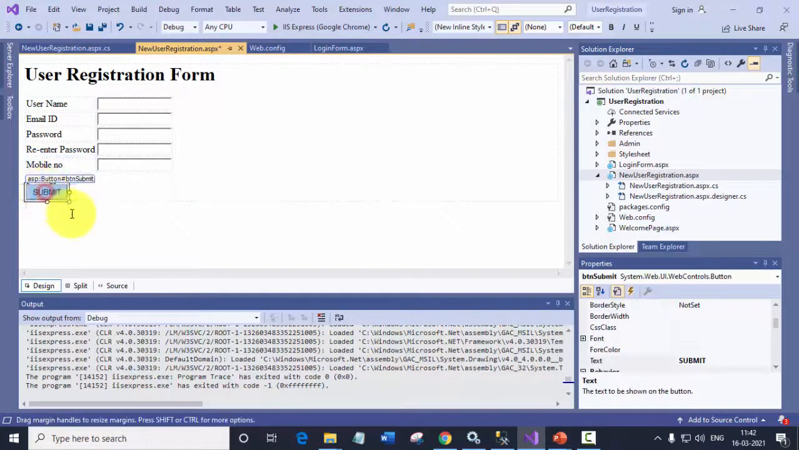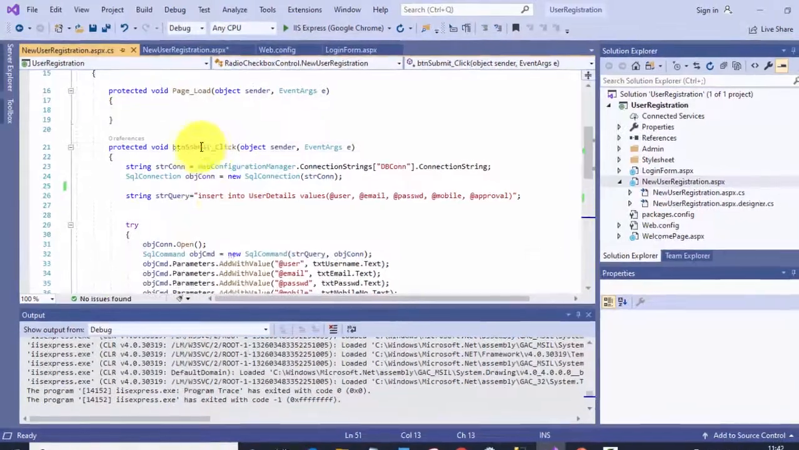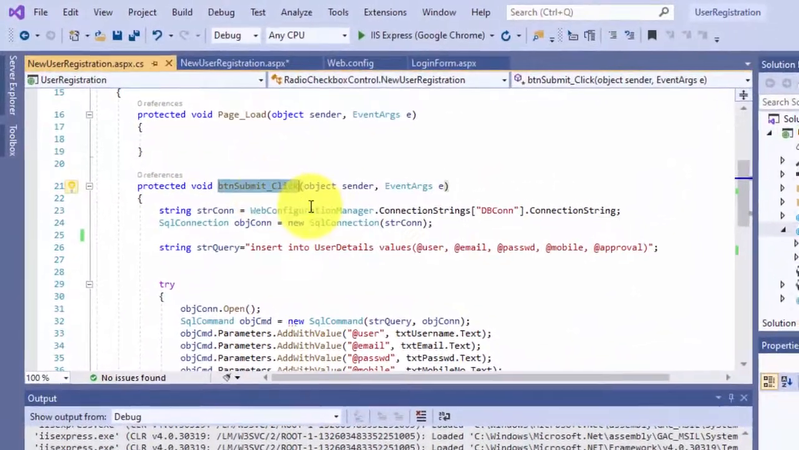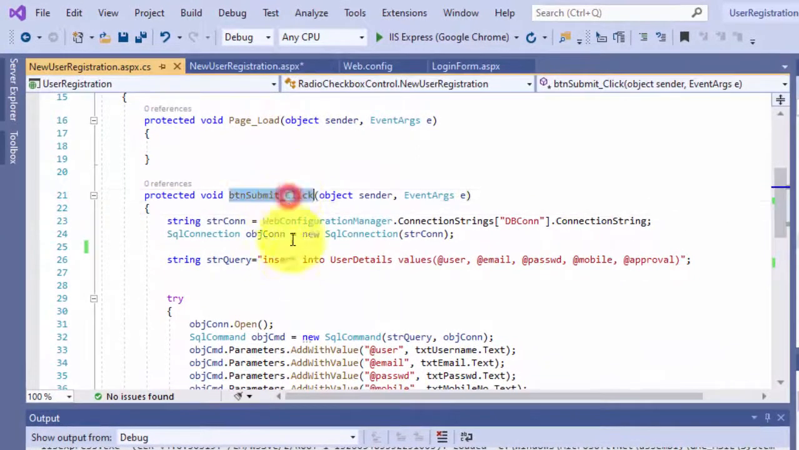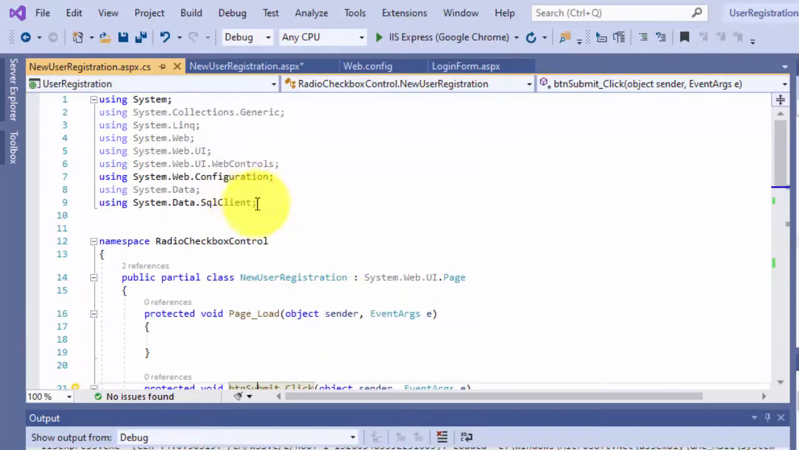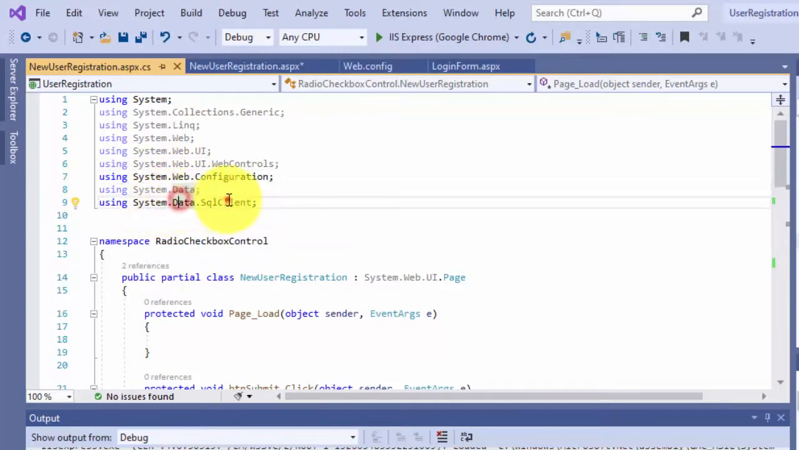We can go to the code behind by simply double clicking on this submit button. You will be taken to the event handler of the submit button click. So this is the button click event. When the user clicks on this submit button, what we are going to do now? Before we go to the coding part, we need to remember that we have to include these three namespaces: system.web.configuration, system.data, and system.data.sqlclient.